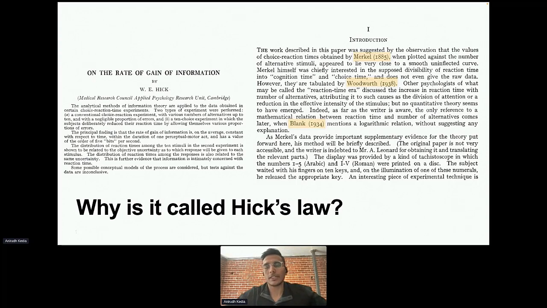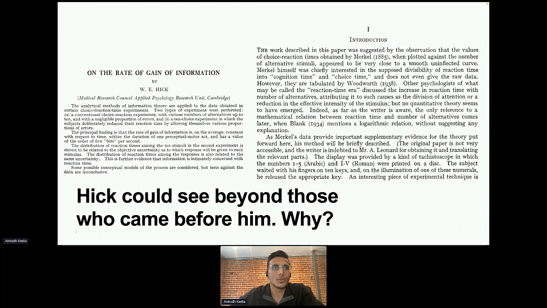So it's called Hick's law because it was Hick who was able to actually see the patterns across the data that came before him. He was able to analyze the consistent patterns across a range of different studies and postulate that into Hick's law.